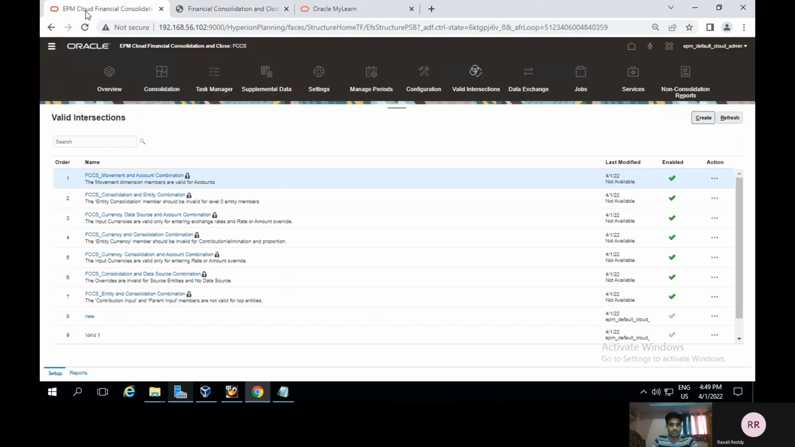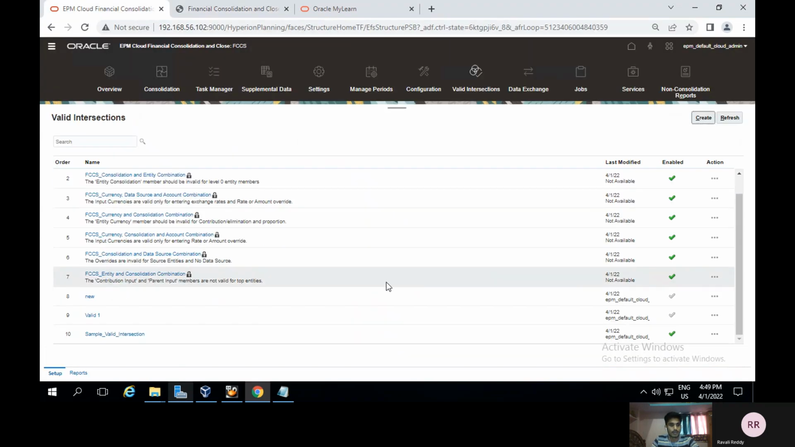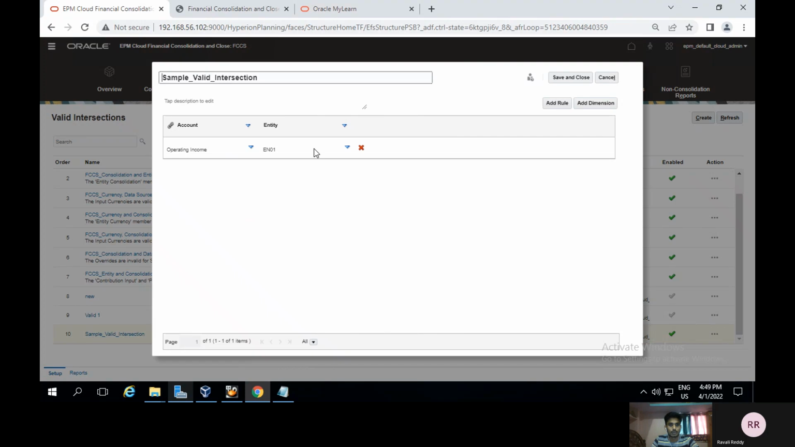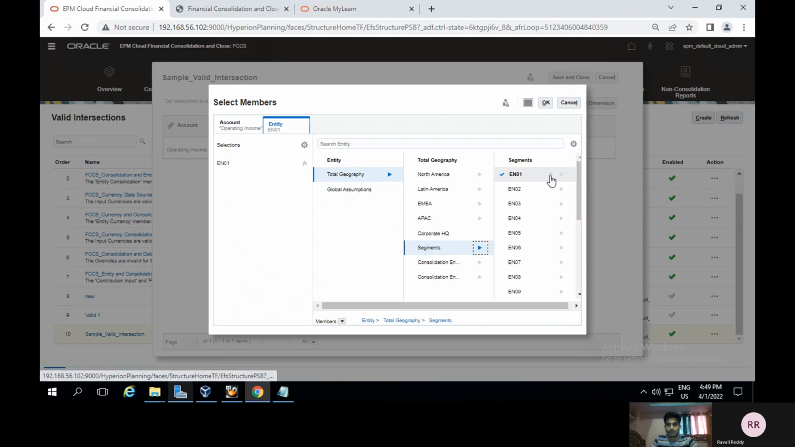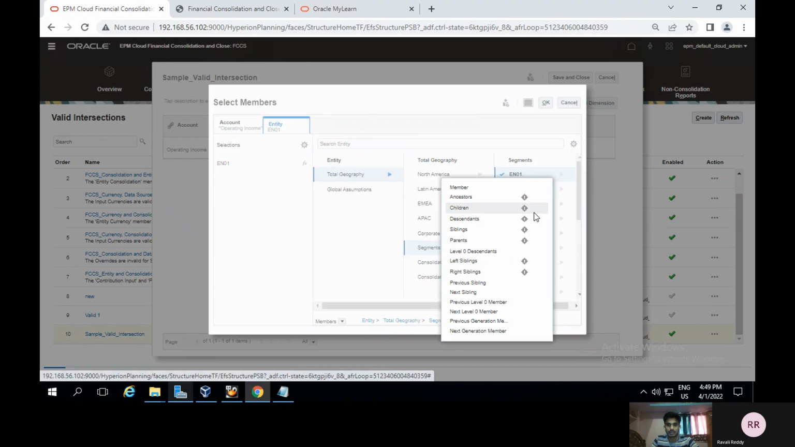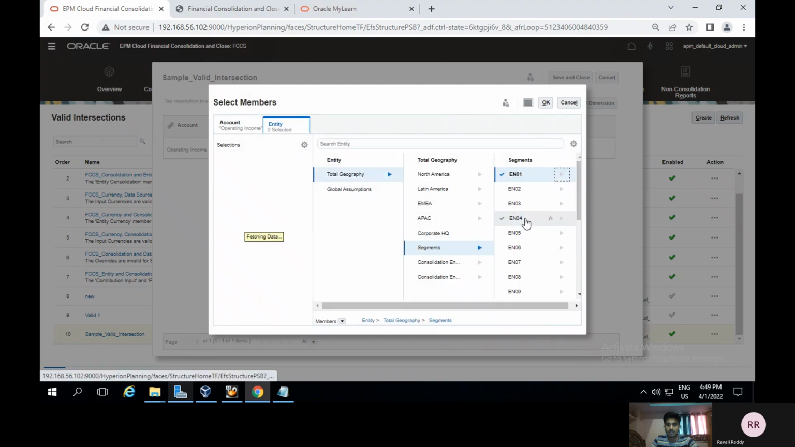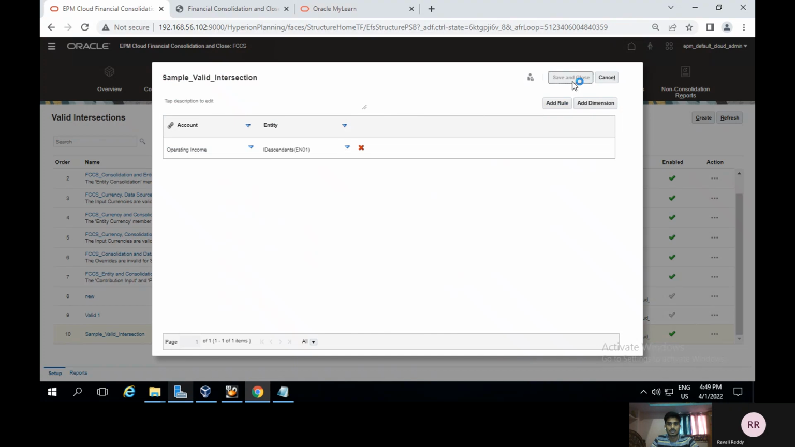So let me go to the application. Once I did this, I'm going to select the EN01 I descendants. Using the functional selector, I'm going to select the I descendants. After that, you should remove the EN01 by the gear. Click on the gear icon. Click remove. Click OK. Now save and close.